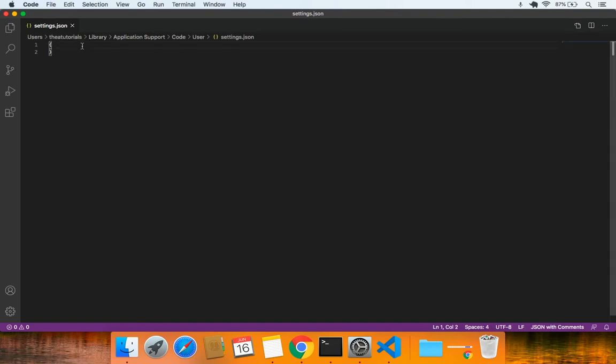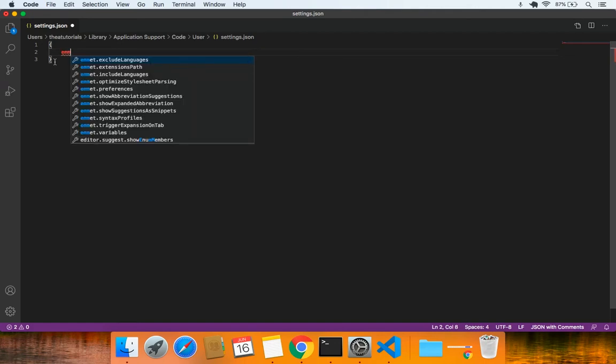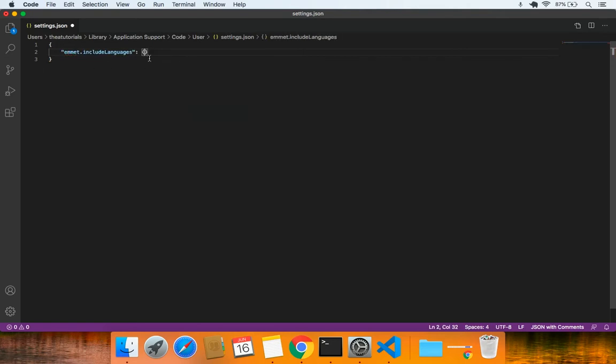And once you click on that, what you want to do is you want to make sure that Emmet is working with the ERB files. That's really important, right? So what you can do is you'll see like an open close bracket. So this is just JSON format, open and close curly brace. So if I come here in the middle, all you gotta do is it'll autocomplete it for you probably. You type in emmet.includeLanguages.